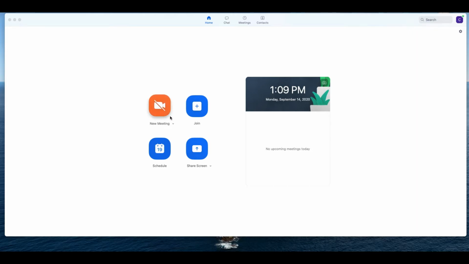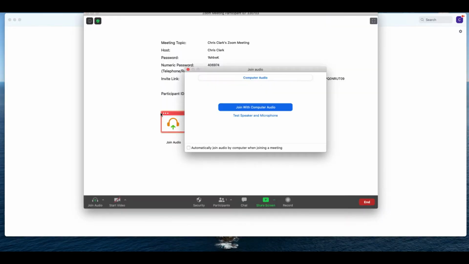This line through the camera just means the camera is not on right now. You can click here and you can click Start with Video if you would like to do that. I do, but for the purposes of this, I'll just keep it audio only. Click right here. That's going to connect you.